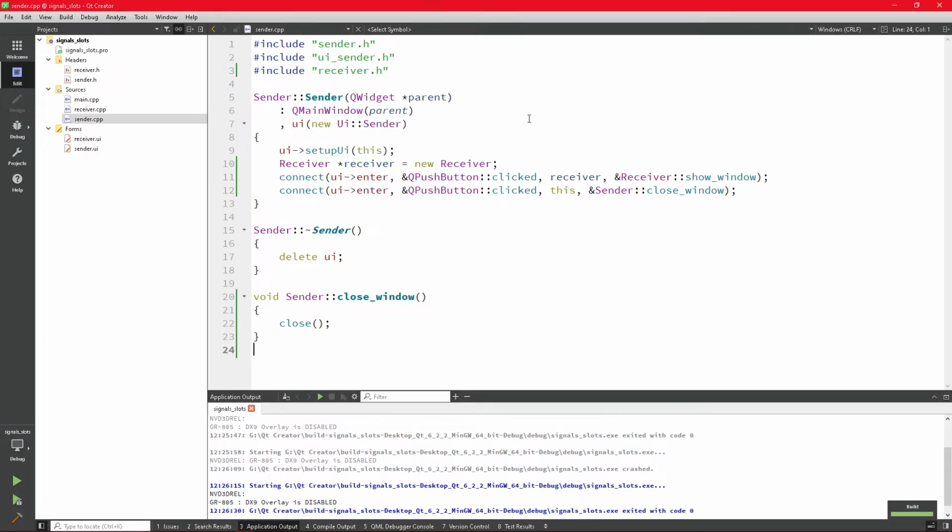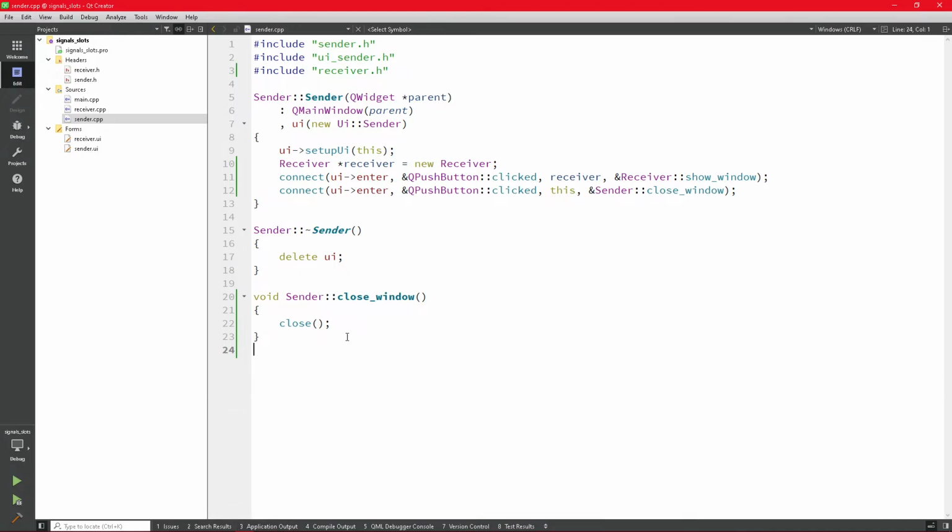So we're just going to do this in reverse. There's going to be a little bit of difference when doing the creation in reverse. So let's do this. The public slot that we are going to create first is going to be in the sender.cpp file, or in the sender header, because we want to actually show that window first.